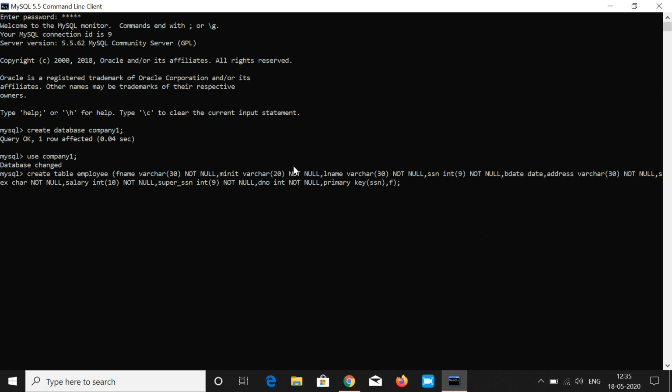Now I'm going to make one foreign key. So our foreign key will be super_SSN. I recommend you all to use an underscore to join two words, because the database will take it as two different words if you do not give an underscore between them. So it references employee SSN. This foreign key can refer within the same table or to a different table.